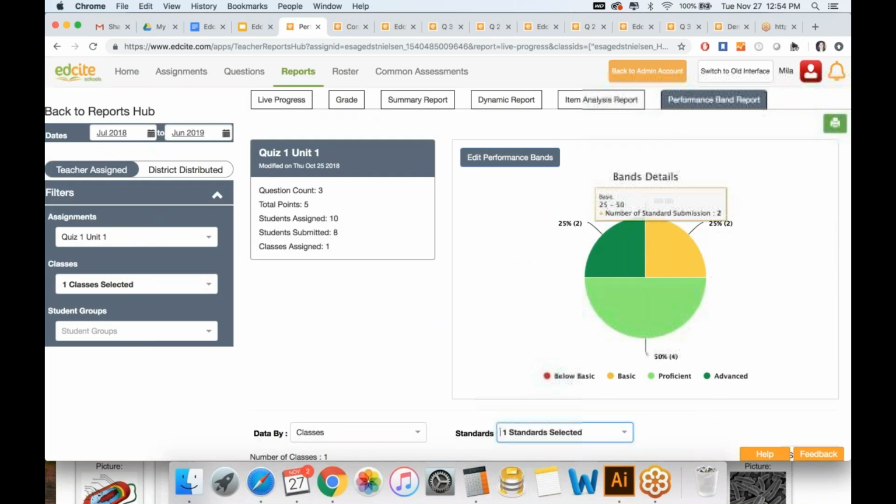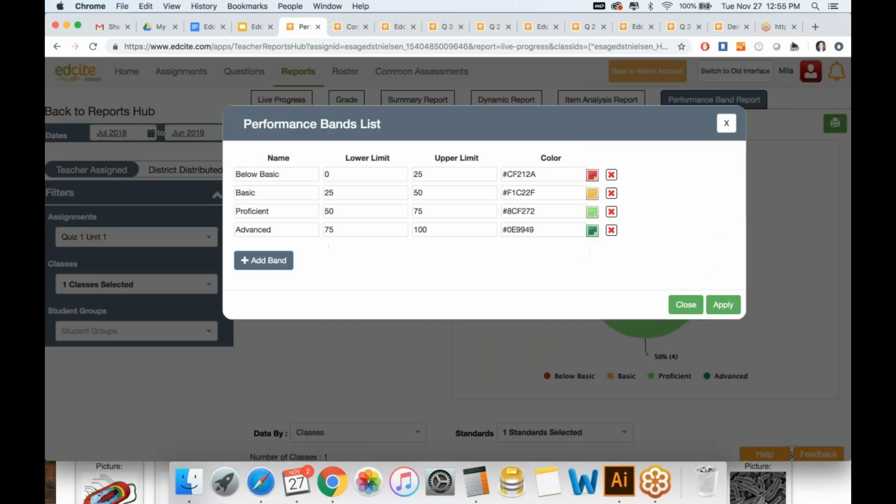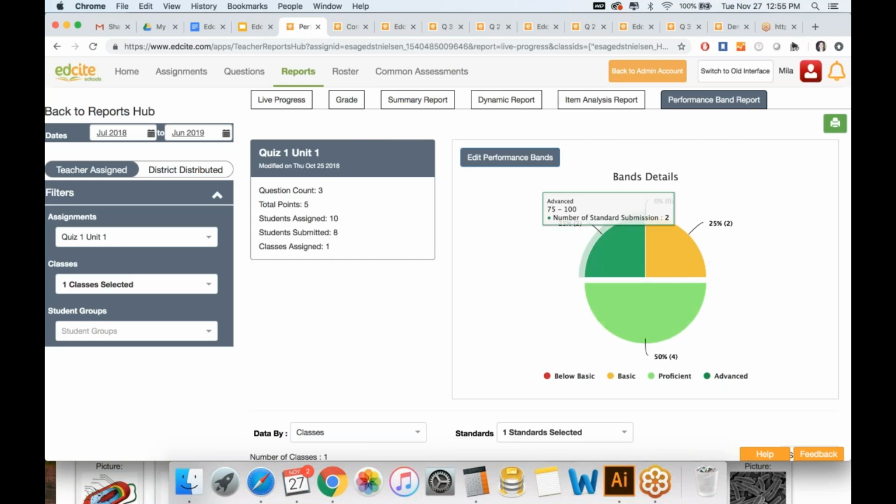And you have full control over the performance bands. So if your team uses, let's say, 3 performance bands or 4 or 5, you can go ahead and edit those, and you can even change the colors associated. So I can say, oh, I want there to be just 3, and I want to change the colors to be whatever colors I want. Now, these again are just the reports to get people started.